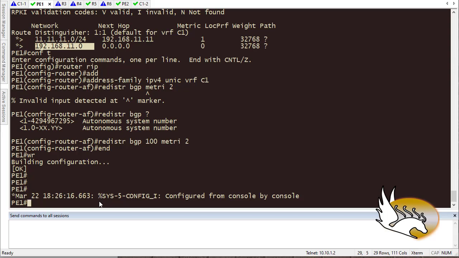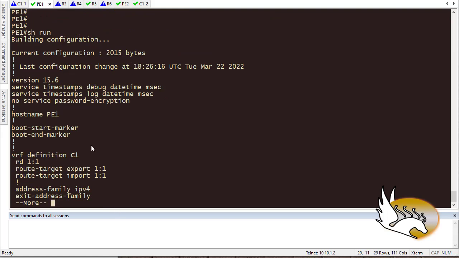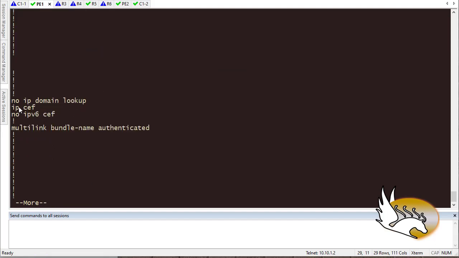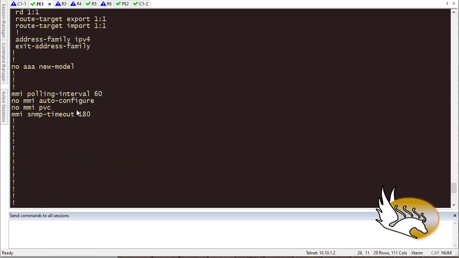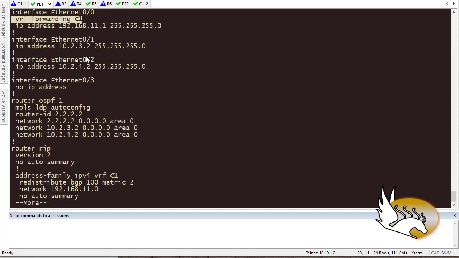So let's review. I'm going to show run and review everything here. So you see that we have this VRF definition here. This VRF definition has been applied to the interface. CEF is enabled. And if I go down, I can see that this is enabled for VRF. This is the interface connecting to the customer side. Also, the rest of the interfaces are configured with MPLS. We of course verified that.